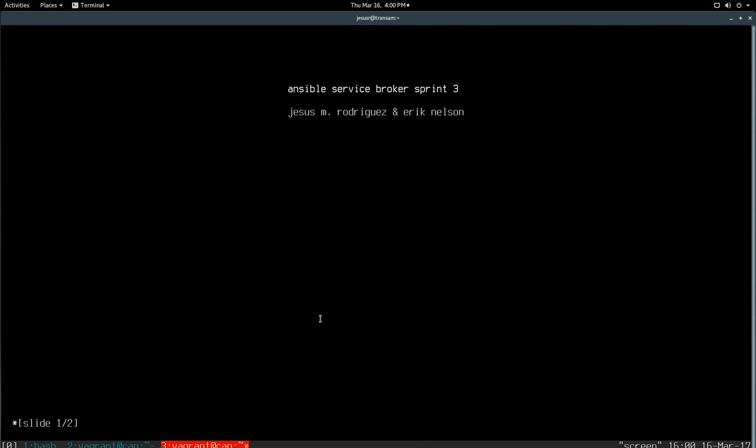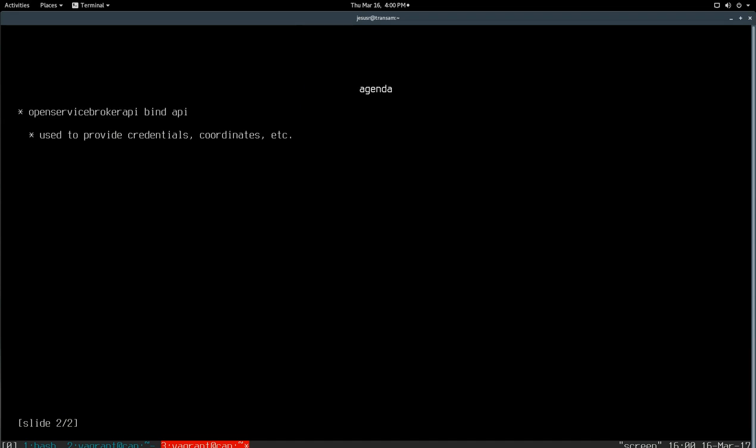Welcome to the Ansible Service Broker Sprint 3 demo. This sprint we implemented the OpenServiceBroker API bind call. This is what provides credentials and coordinates to databases, volume mounts, and various other things you might want to connect to. Today we're going to deal with mlab, which is a PaaS MongoDB service.